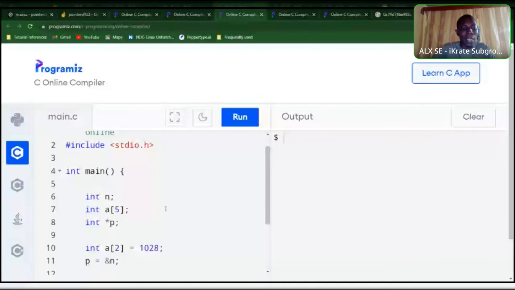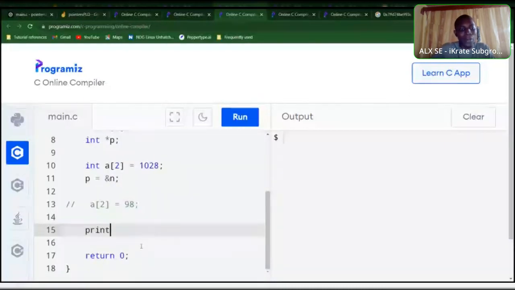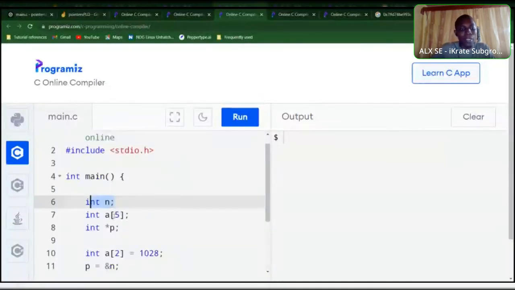So what I decided to do is, after declaring this and declaring this, let's find the address for each of them and see if there is a relationship between the two.